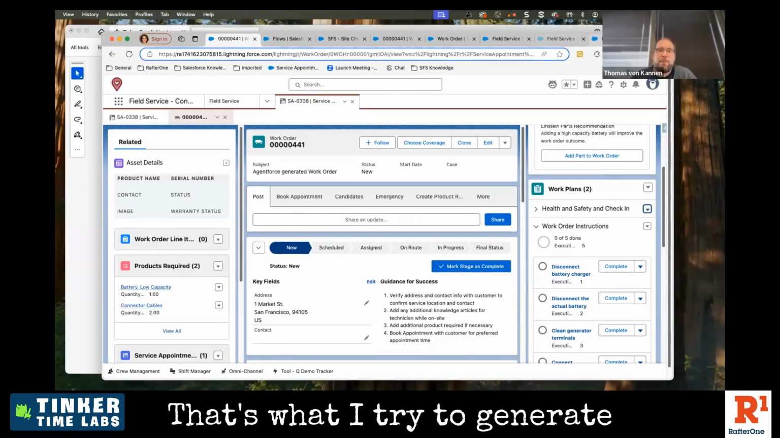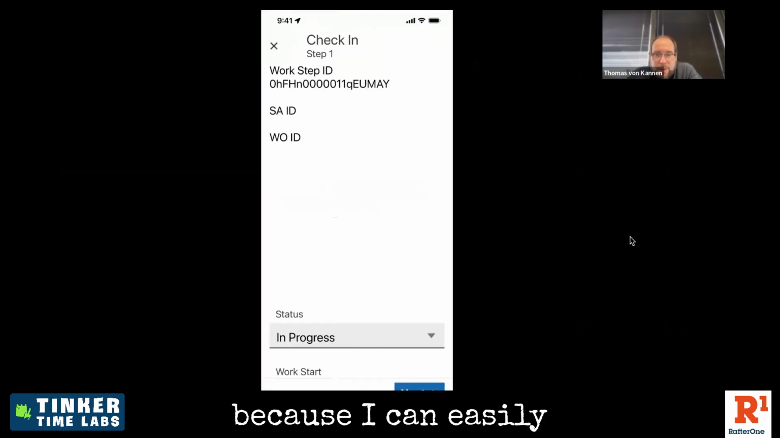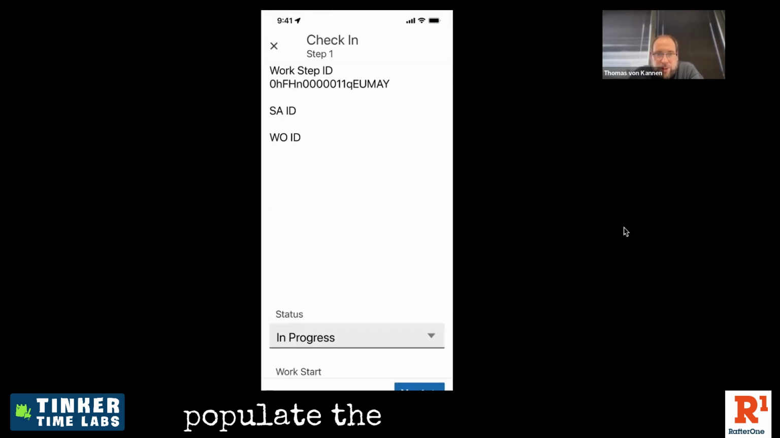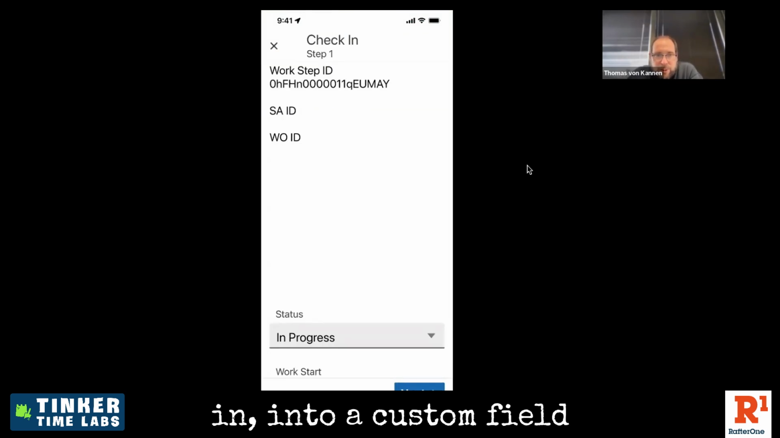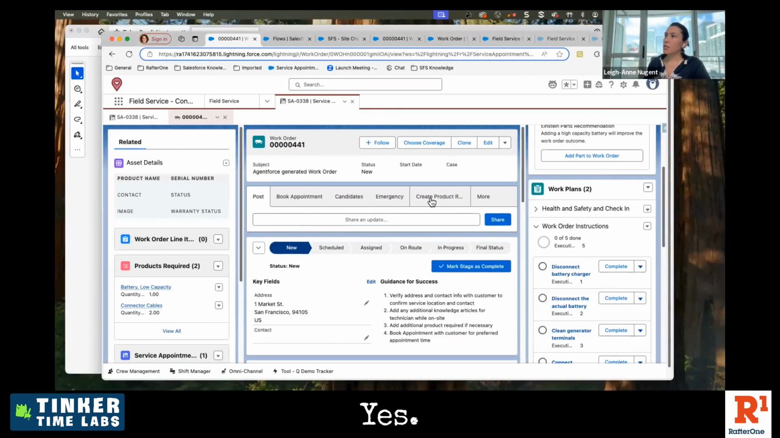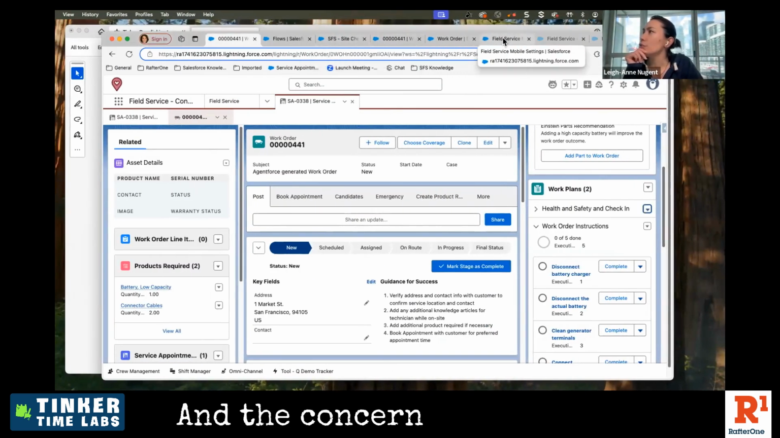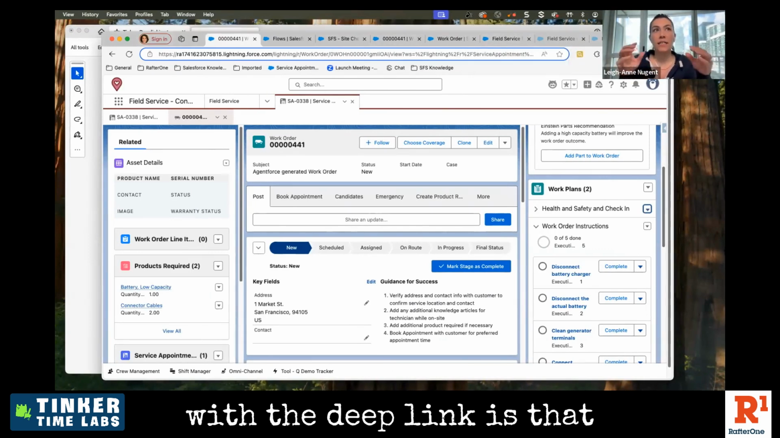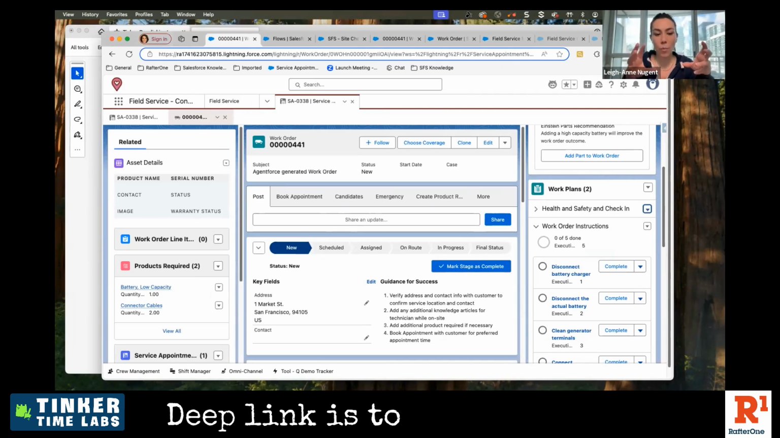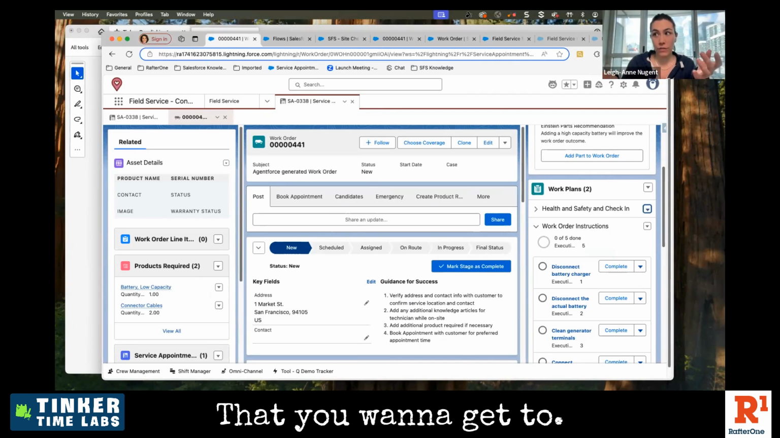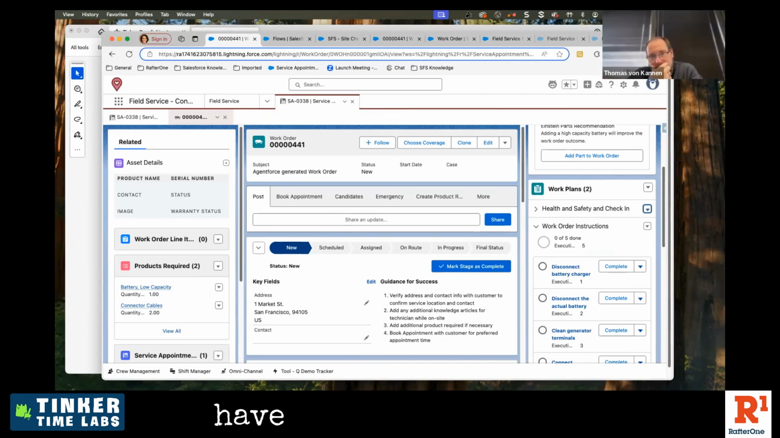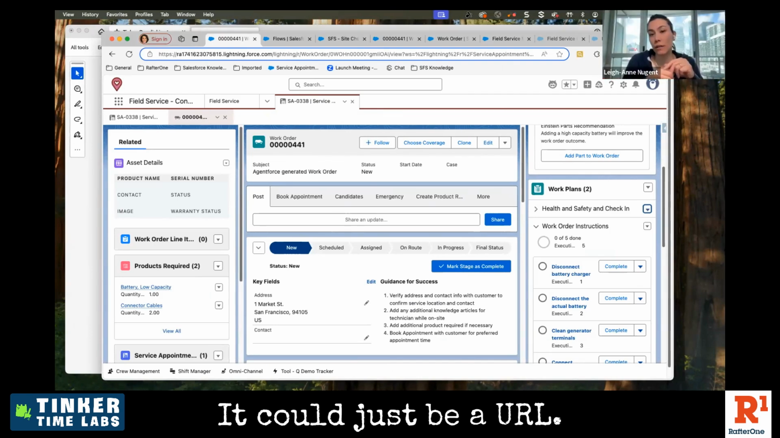That's why I try to generate that link automatically, because I can easily populate the file link into a custom field on a work step template. The concern that I have with the deep link is that a deep link is to open the app that you want to get to. But in some cases, it doesn't have to be a deep link. It could just be a URL.